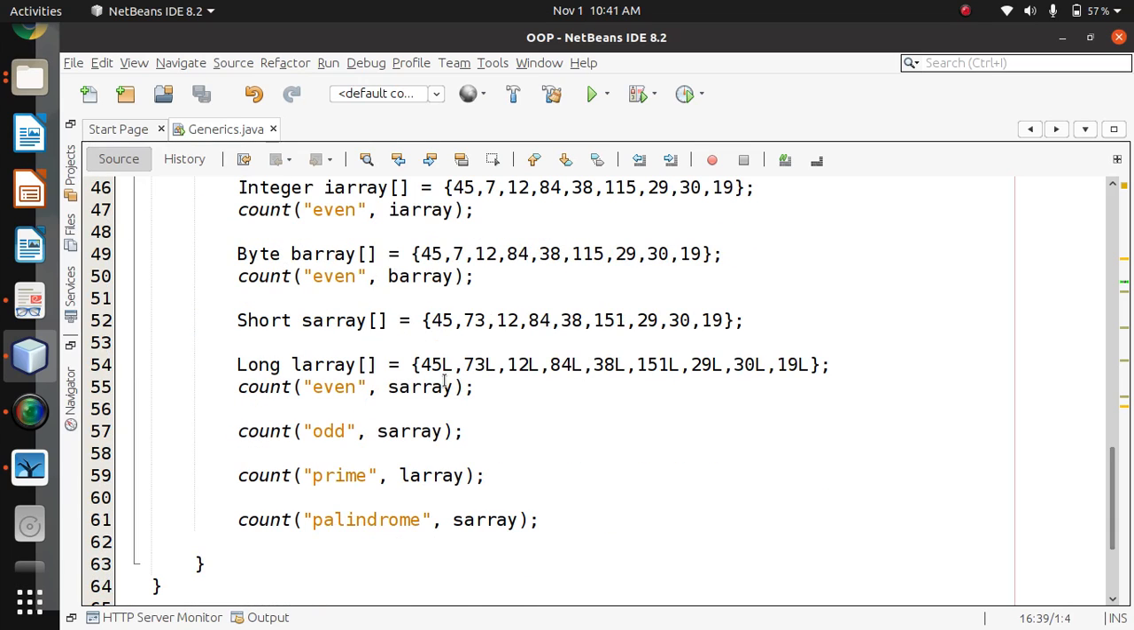And see the main now. I created integer, byte, short and long arrays, and accordingly I am performing the same operation on different types of data. This is what we call generic classes.